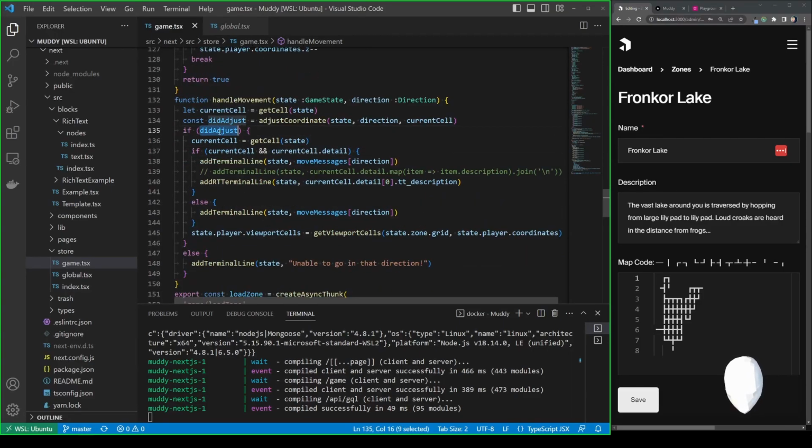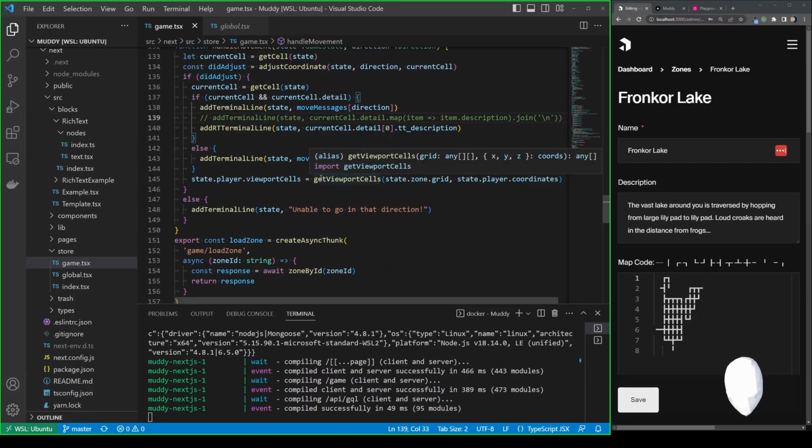And then if they did get to move, I just get the new cell that they're in, and I use that cell for the rest of these processes. So what I'm doing here basically is I'm just adding terminal lines.